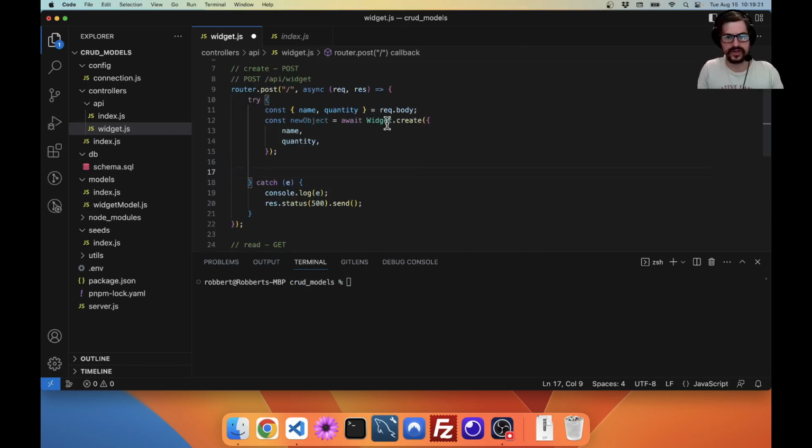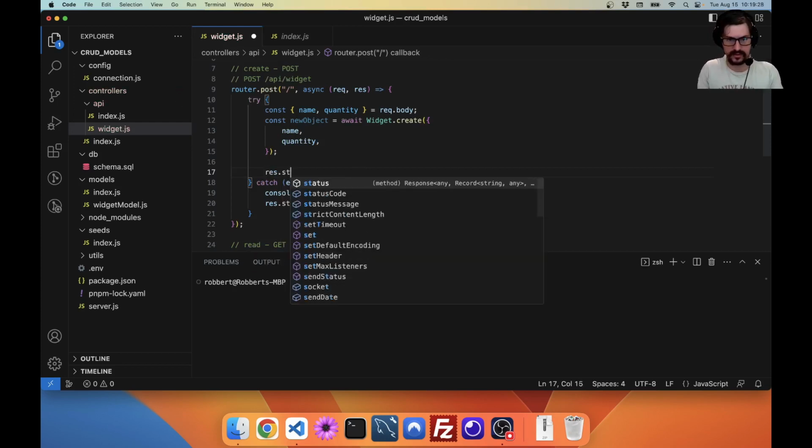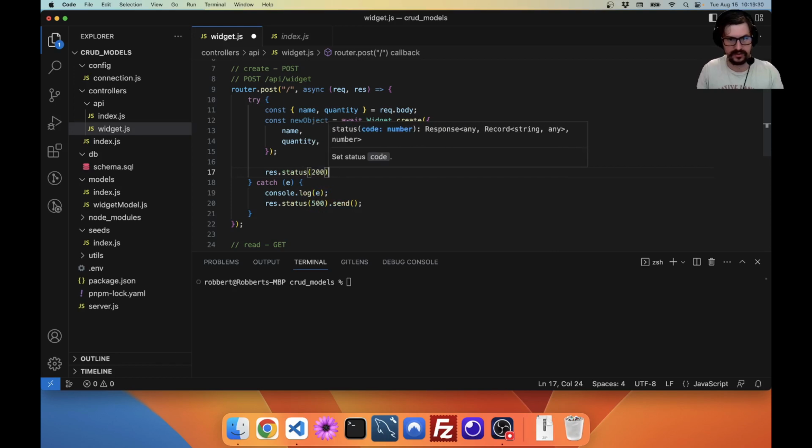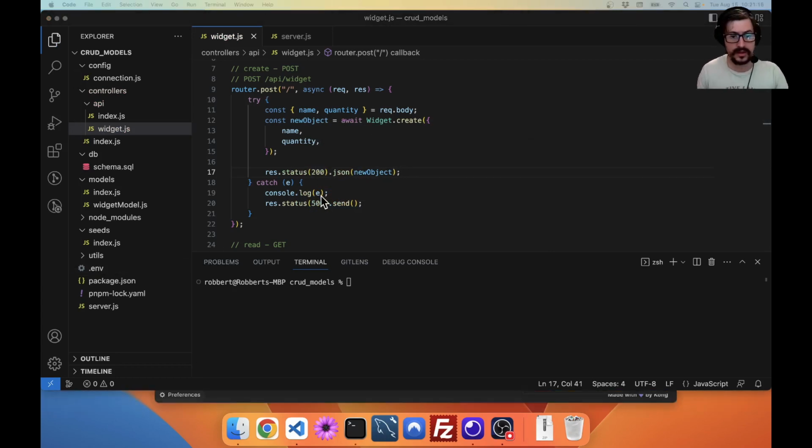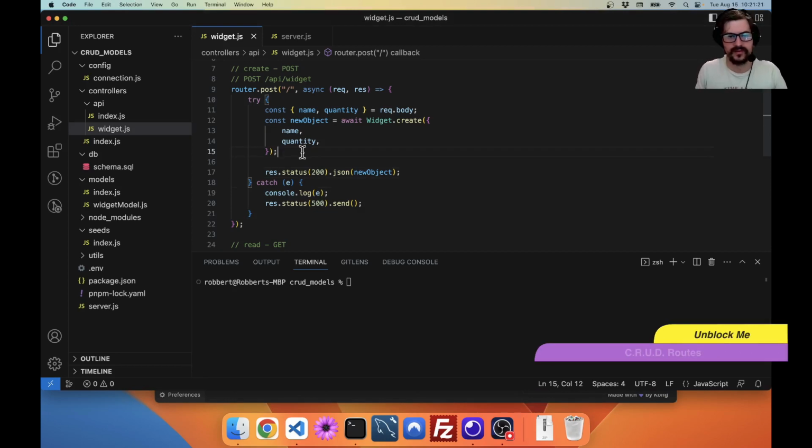We're good. The widget create Sequelize will have created a new ID for us, so we don't need to worry about that. Then I just need to let the browser know this is 200, this was good, it was created, and then I'm just going to send the new object as JSON. So with that done, we now have a way to create. Let's move on to get.